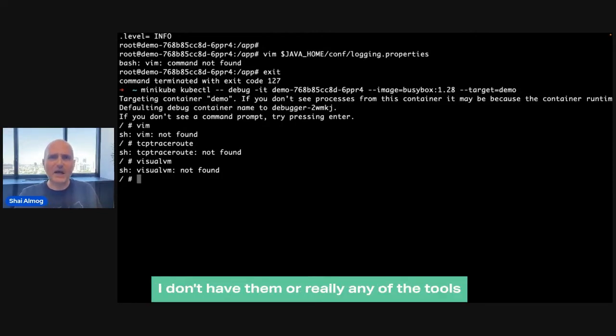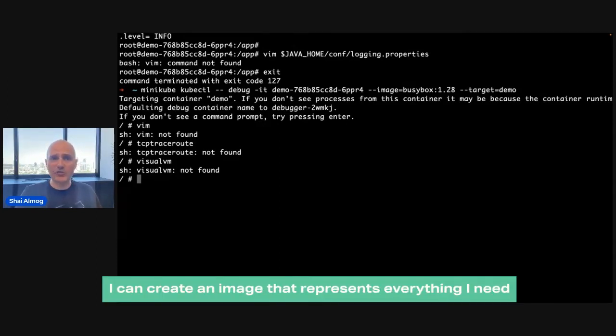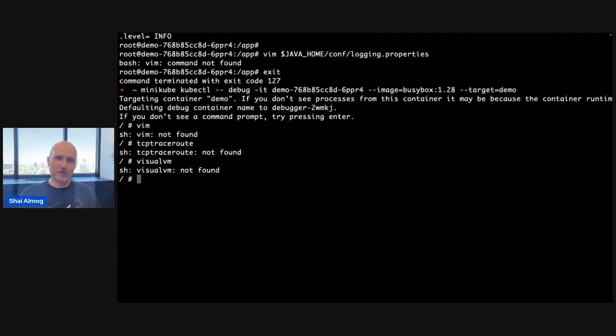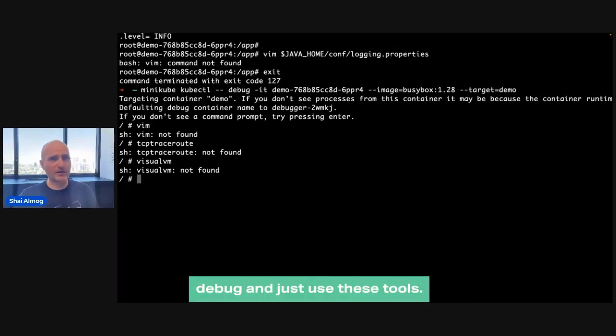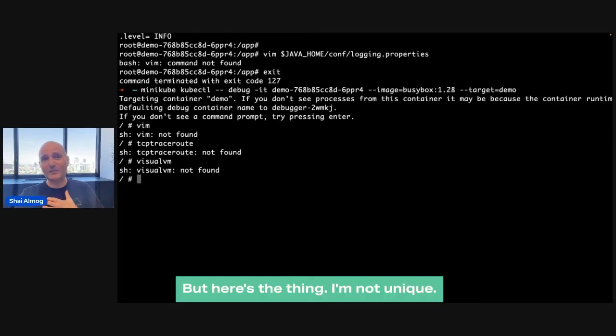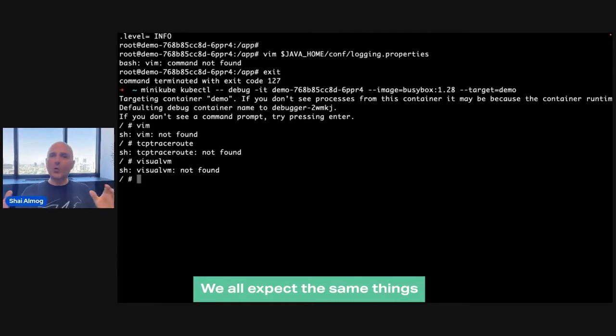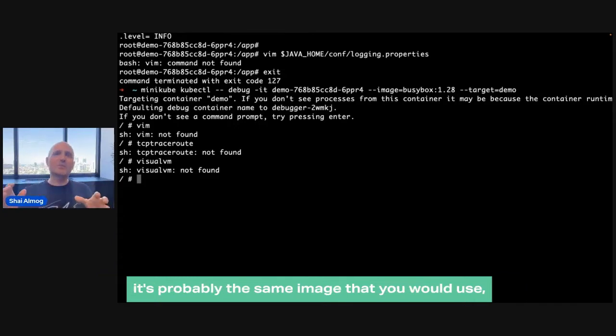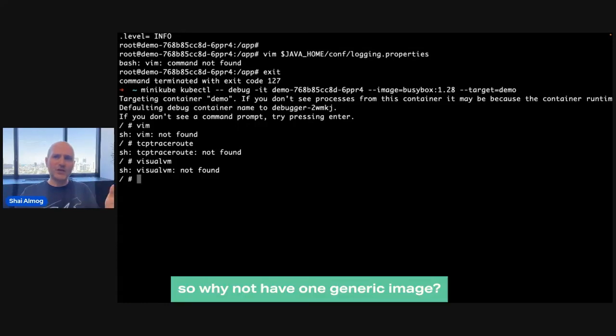But as you can see again, I don't have vim or really any of the tools I would expect, like VisualVM, traceroute, etc. I can fix that. I can create an image that represents everything I need and package all of those tools, then pass that image to kubectl debug and just use these tools. But here's the thing, I'm not unique. We're all pretty much the same. We all expect the same things in our debugging sessions. And that image that I can use, it's probably the same image that you would use. So why not have one generic image?